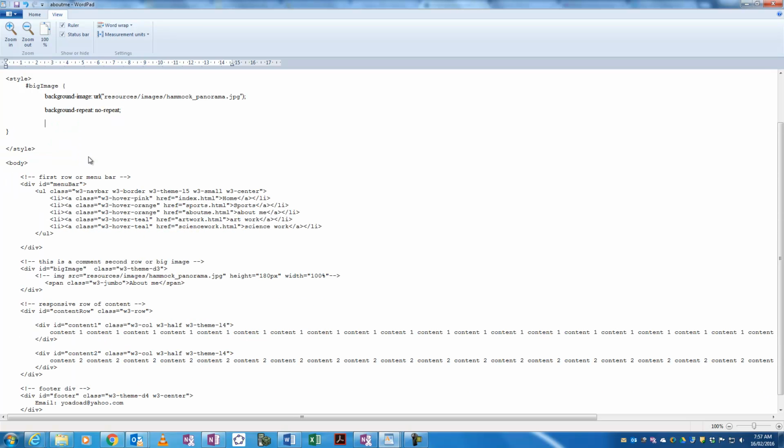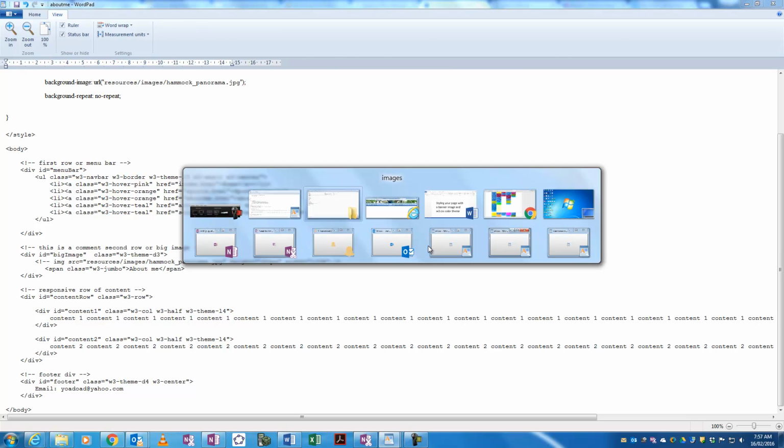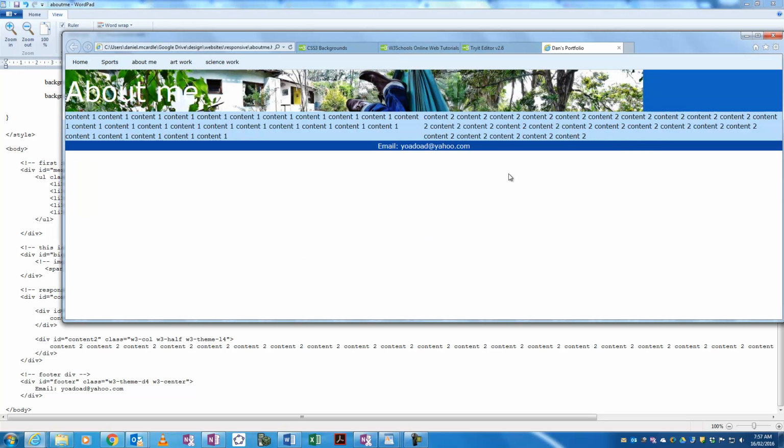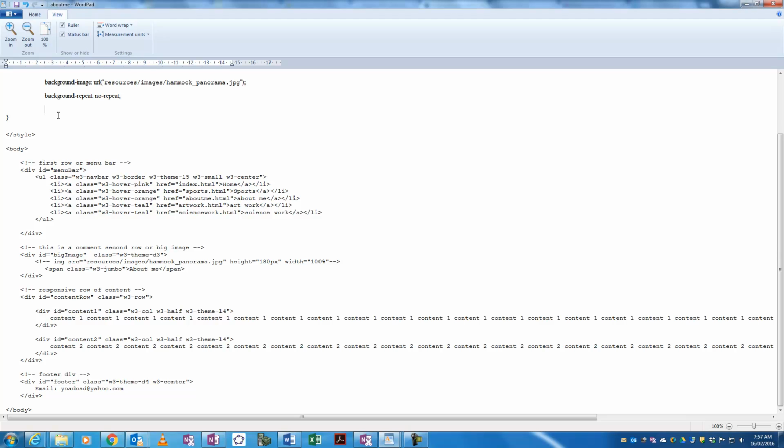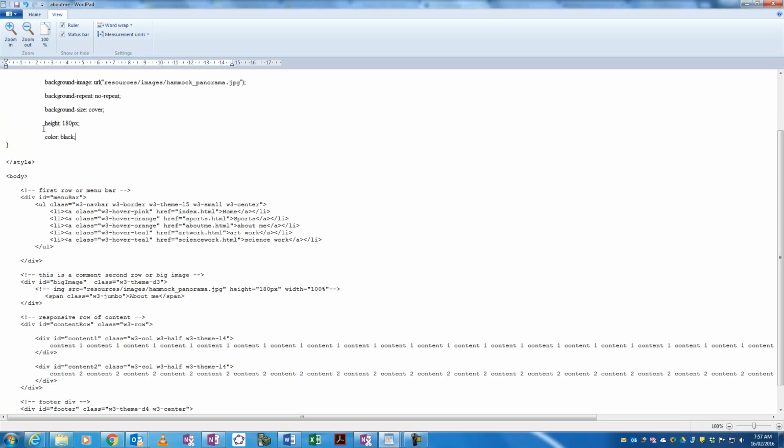So now I'm going to cut that lot and save it. So now we have the no-repeat property on. Press F5 and you can see we've lost that repetition. Okay, notice the text is on the image just as we wanted. Now I'm going to replace the other styles now.